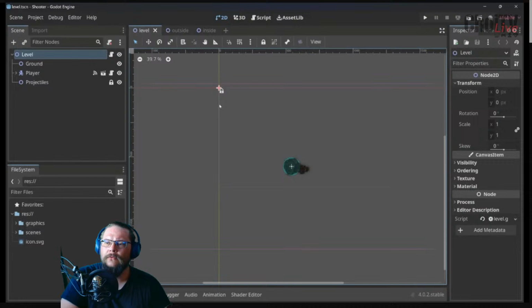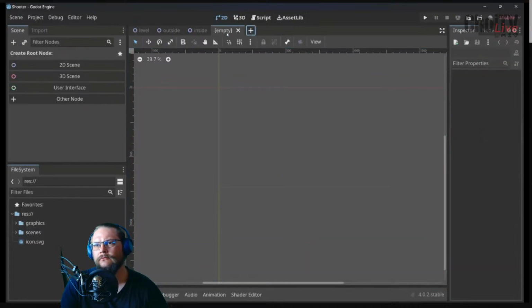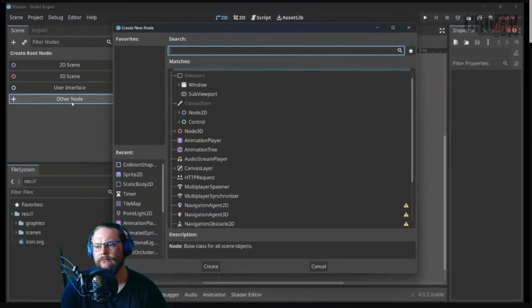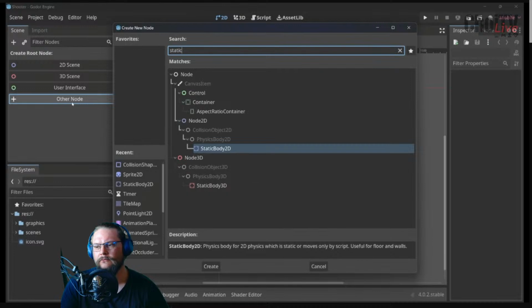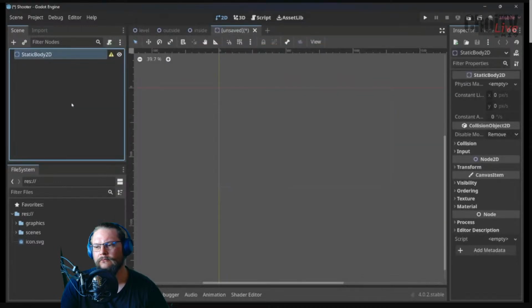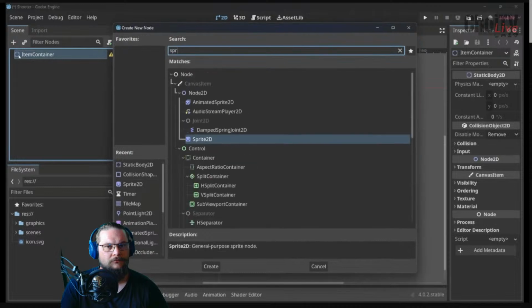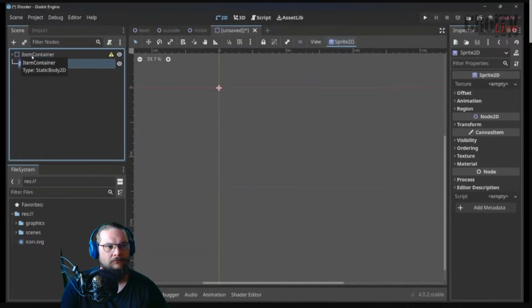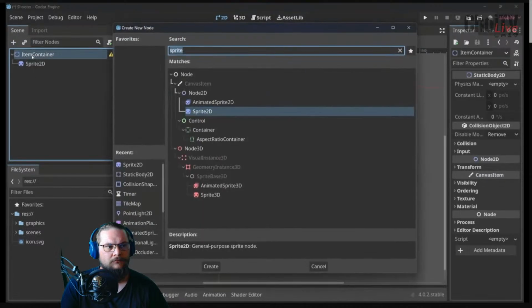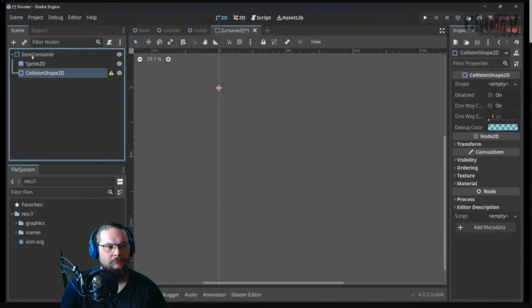I want to get started by creating the parent scene. So in new scene, the root node should be another node and more specifically a static body 2D. Let's rename this one right away as well. I suppose item container seems appropriate. Besides that, I also want to give this one a sprite 2D and a collision shape 2D.